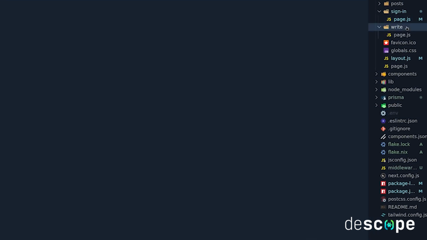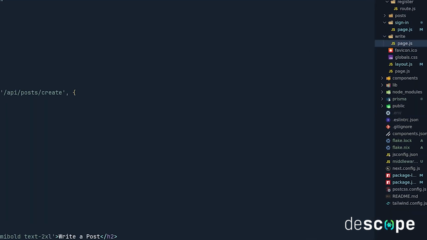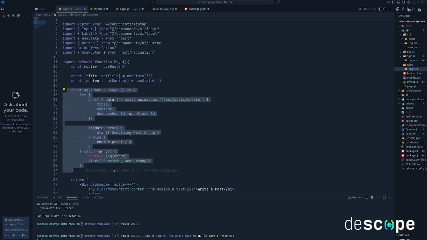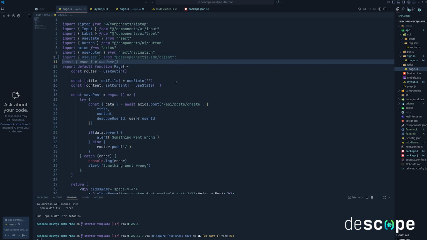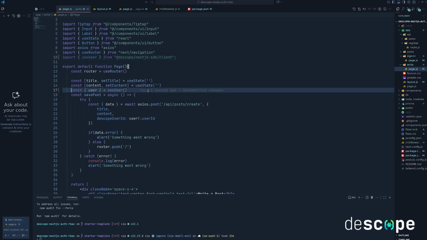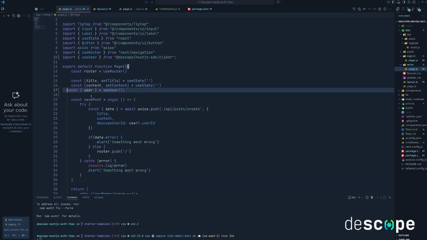In app/write/page.js, the save post function requires the Descope user ID. I can retrieve this using the hooks provided by the Next.js SDK. I'll import the useUser hook from the SDK. Then I'll call this hook to get the user object. Now I can test the app.